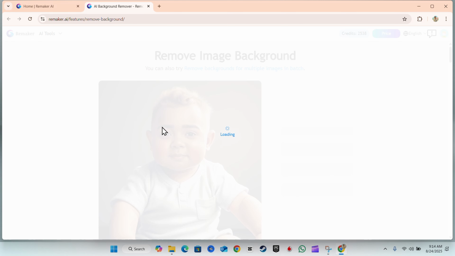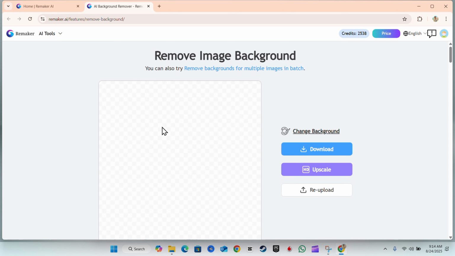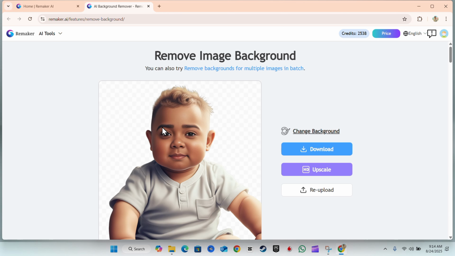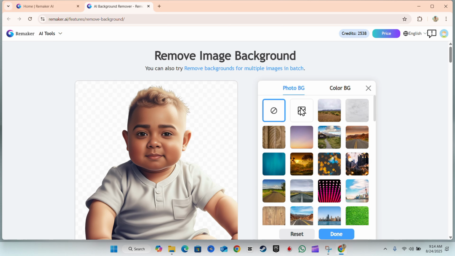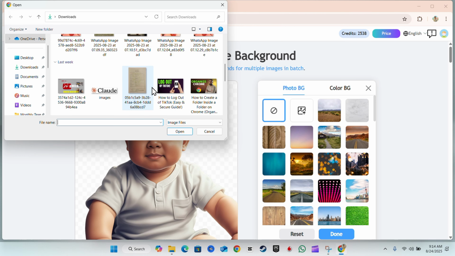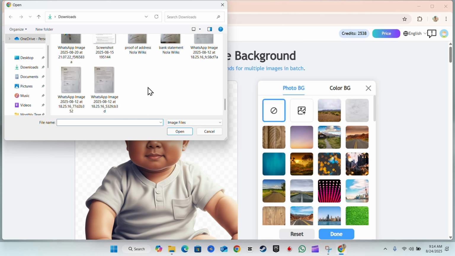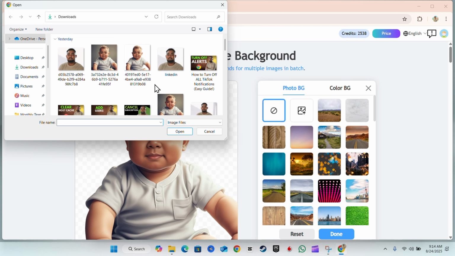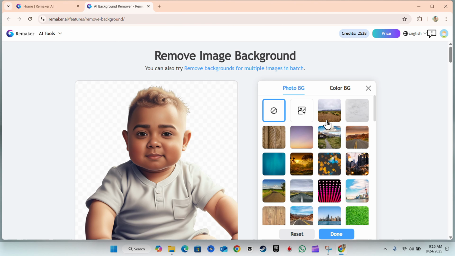Now that's the first bit. Once you upload it to this tool, it's going to quickly remove the background, but don't be worried, it's not only going to remove the background. After this, you can choose the option where it says change background. From here, you can upload another background image. If you have something on your PC, you can upload that so that you can change the background. In my case, I'm going to choose something here.